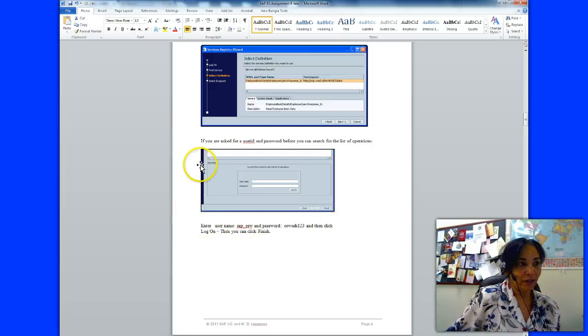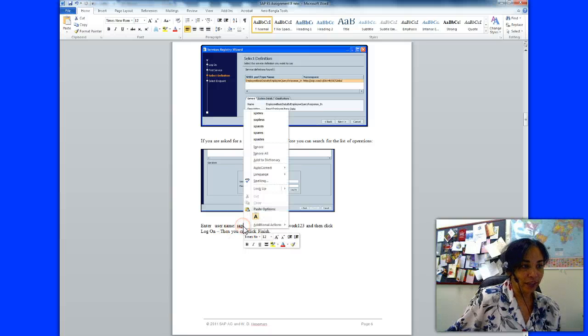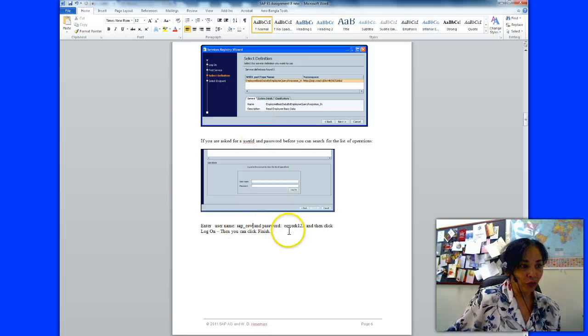Look at page 6. When you click on next, a screen will come up and it will ask you for an ID and password. At that point you have to use username SAP underscore ESW and password ESWork123. It did not ask me because I have been practicing and I have already used my ID and password, so it has remembered from the past time. But once again it will ask you for an ID and password. During that time put in SAP underscore ESW and password ESWork123.